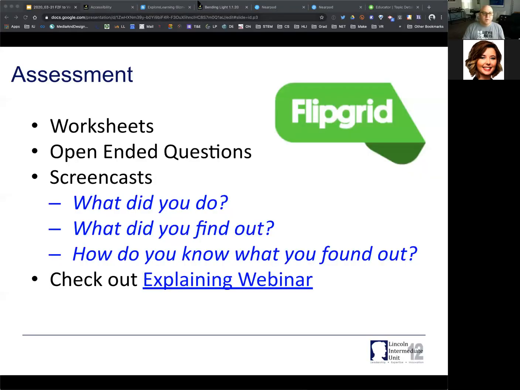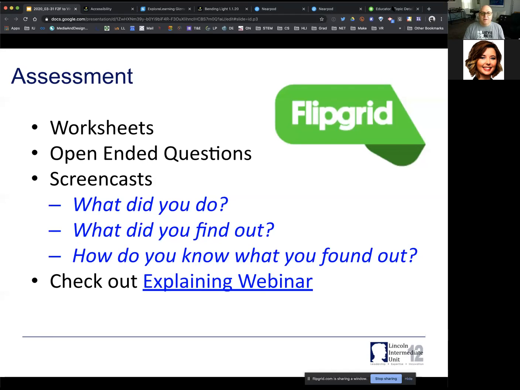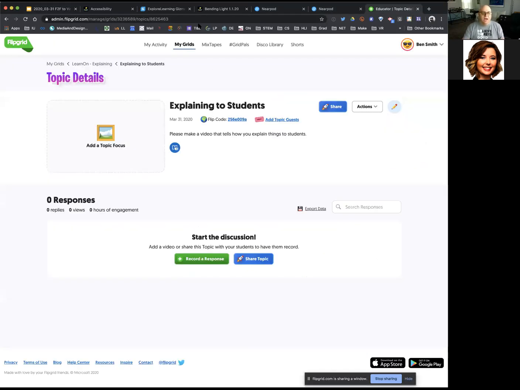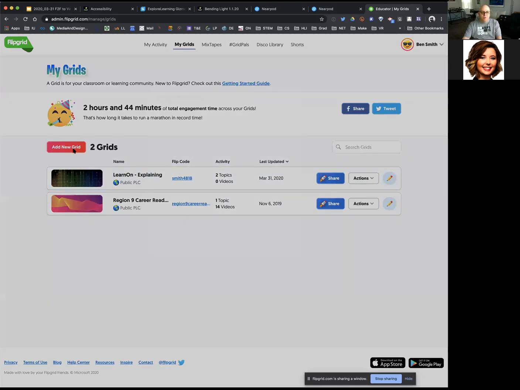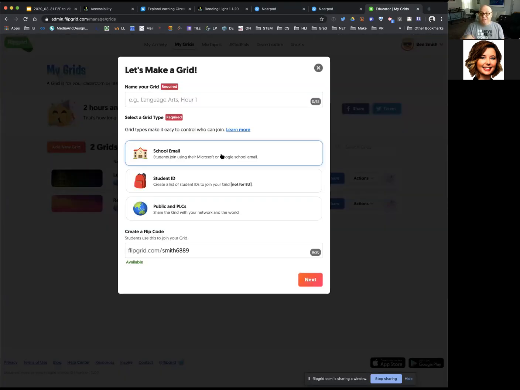over here. And what I want to point out is on the educator side for this, I would just hit add new grid. And then when I hit add new grid, it's going to ask me how do I want kids to sign in? I would want them to sign in with their school email. And then it's going to give me a code that I send to the students.